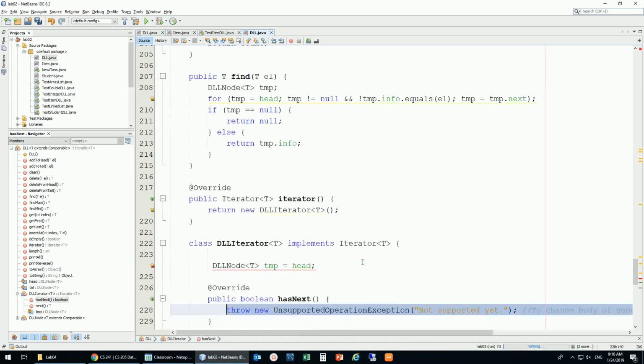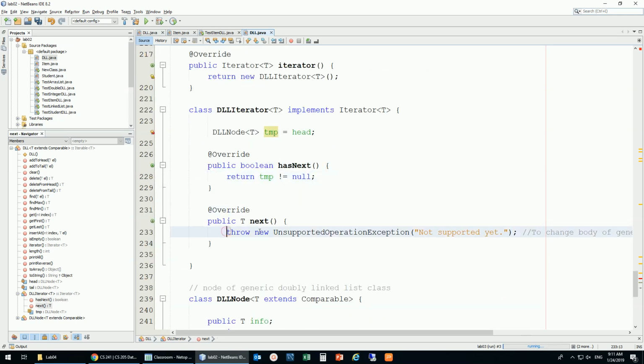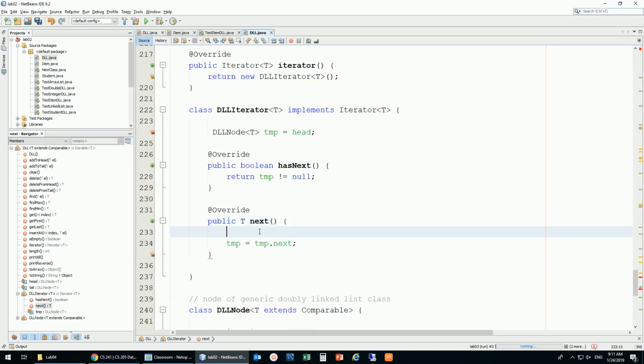And then this has next needs to check if this temp is not null, because if it's not null, it has a next. If it's null, it doesn't have a next. And then here, what should I do? I need to change the location of temp to the next one, but I need to return. Before doing that, I need to return the info. So I need to do something like return temp.info.